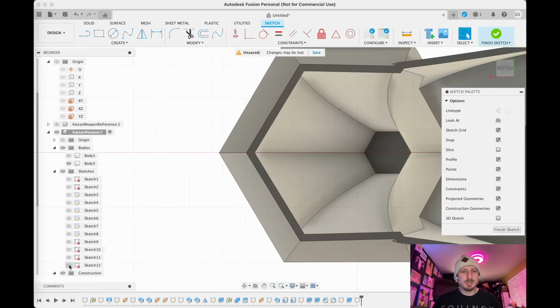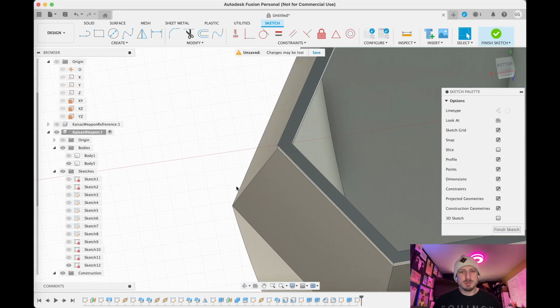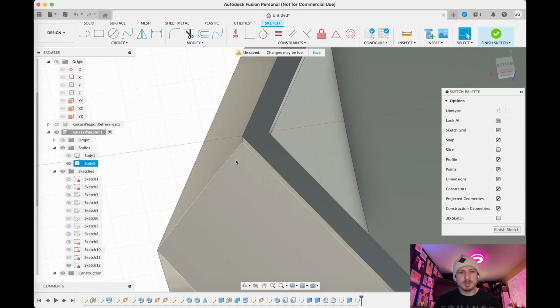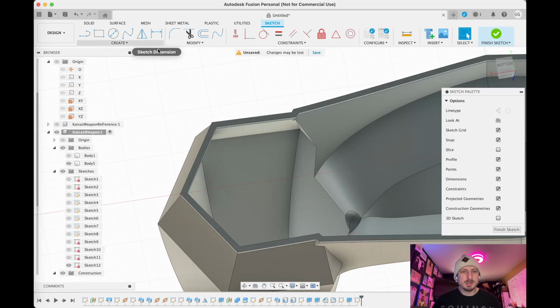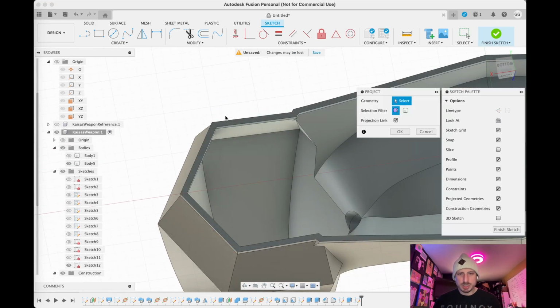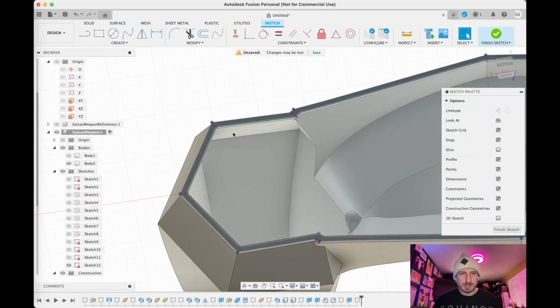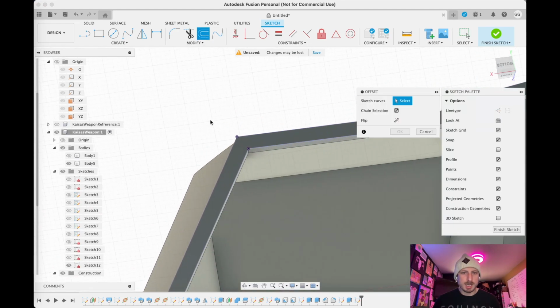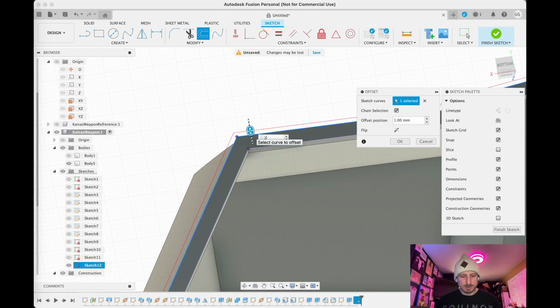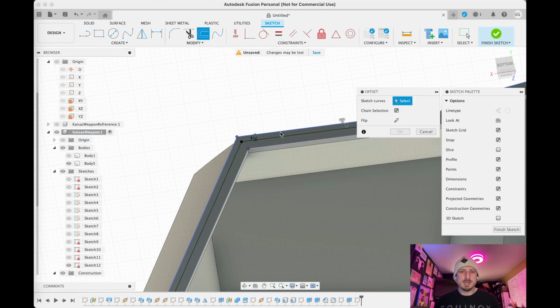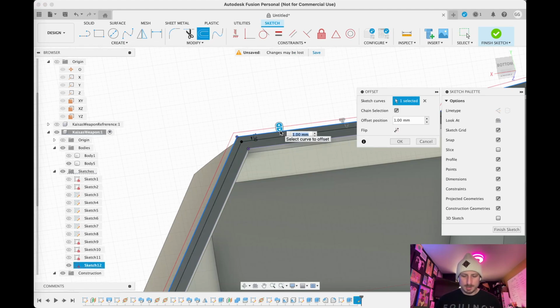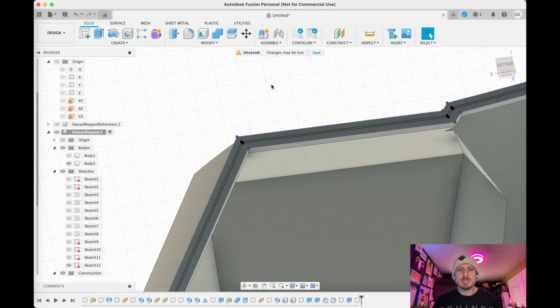So I should be able to view them. I don't see them. That's okay. Again, let me project this top. Click OK, and then use the offset, and it was 1.3. This time we need a negative, and another offset of negative 1.7. Finish that.